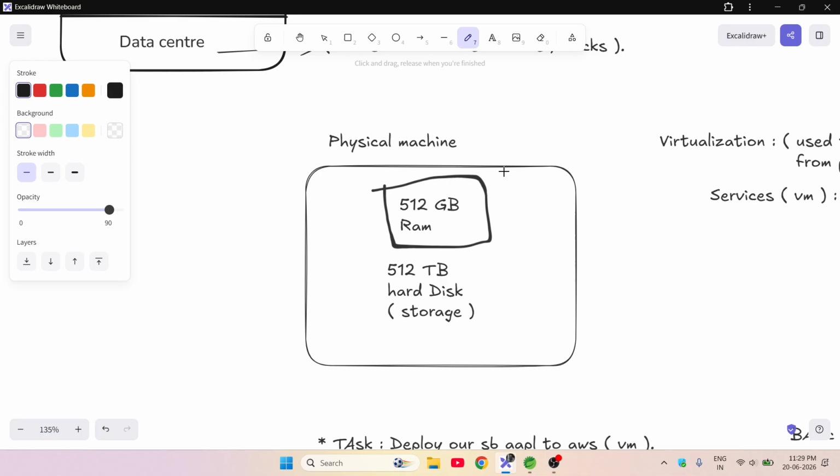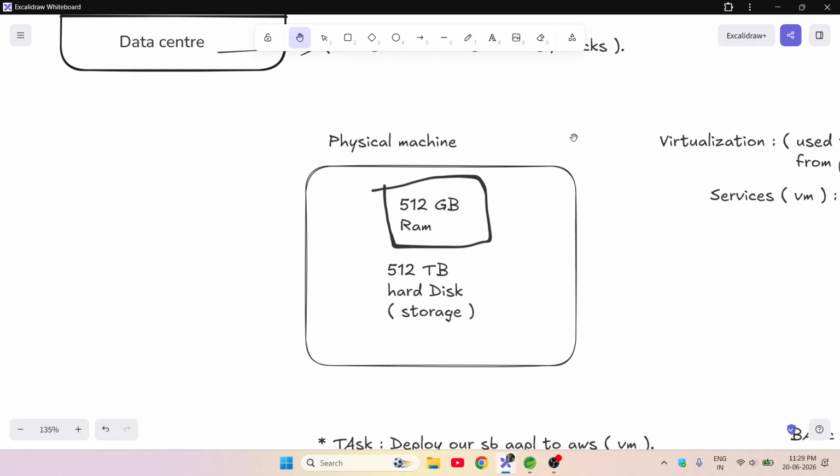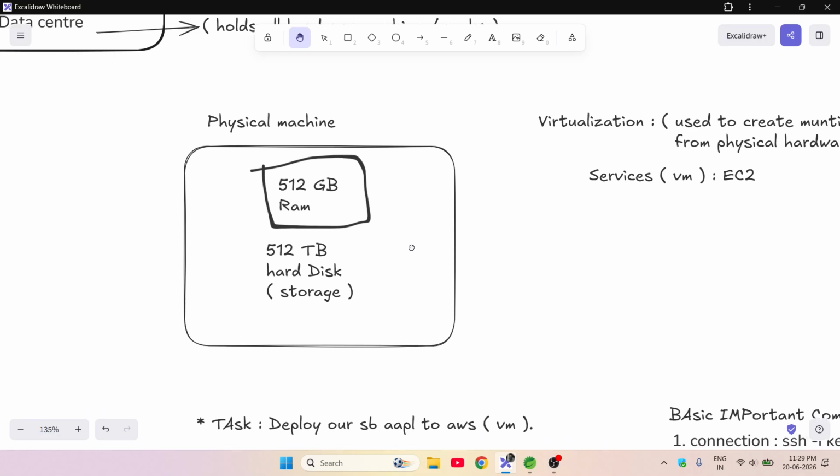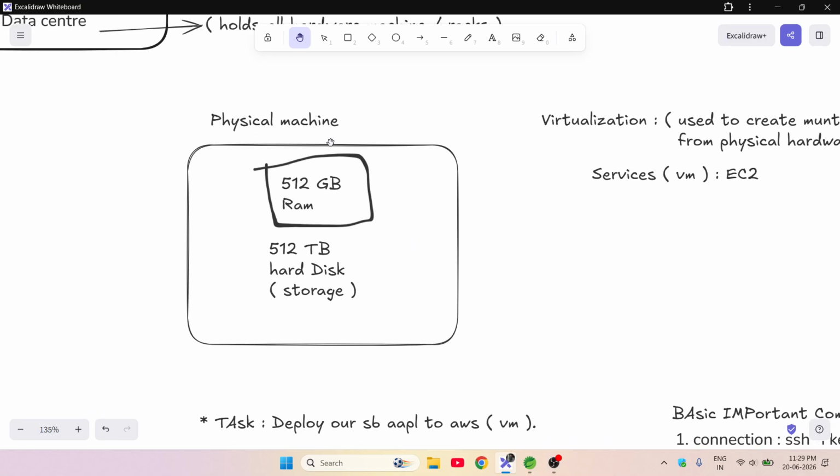To solve this problem, they have provided a lot more services, and we are going to see what they are. First, let's discuss the physical machine. A physical machine is our hardware machine that cannot be configured. It has specific resources; let's suppose in our PC we have 8 GB of RAM and 12 GB of storage.